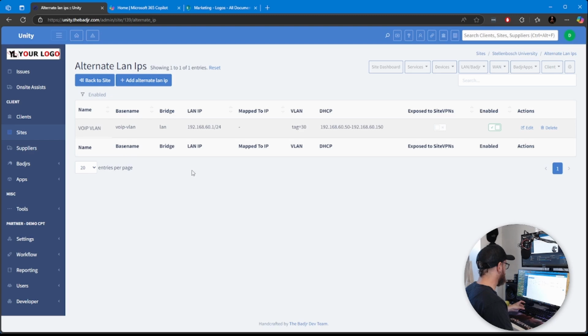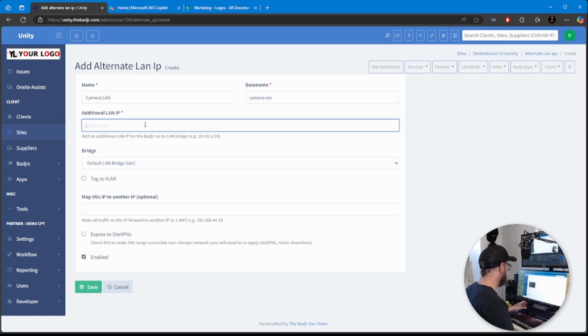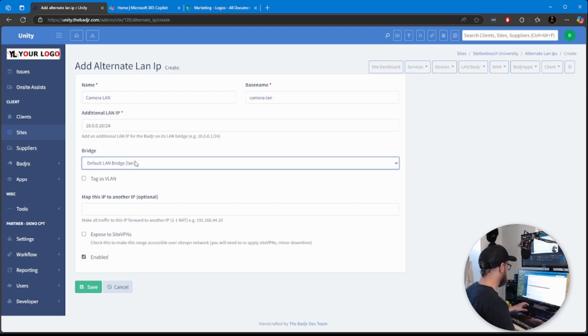Let's try another one. Say I have cameras, and call it the camera LAN. We're not going to make this a VLAN at all. We're going to say all the cameras are on this network. Make this one the Badjr's IP. We're not going to tag this as a VLAN. We're going to click save.